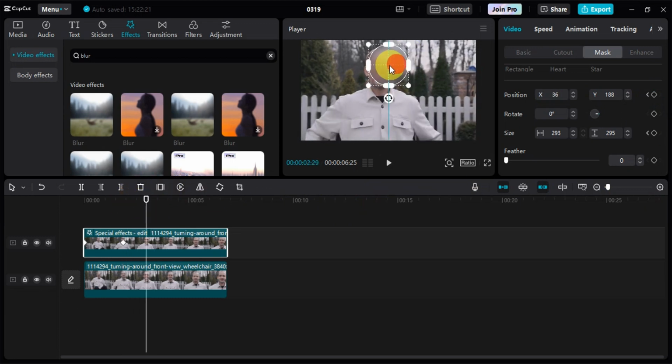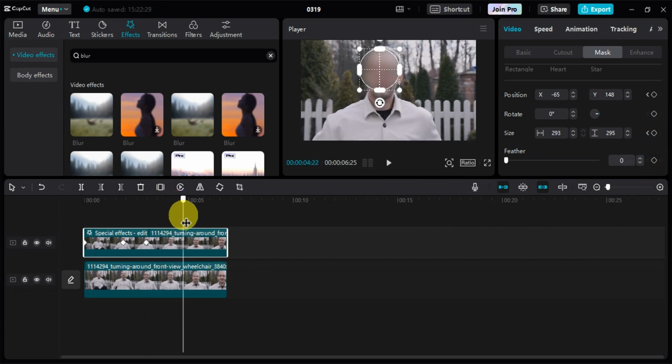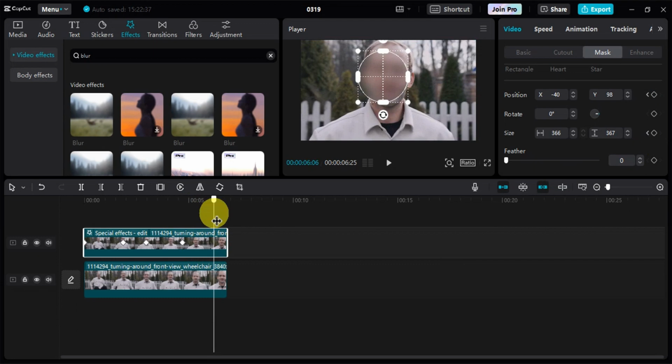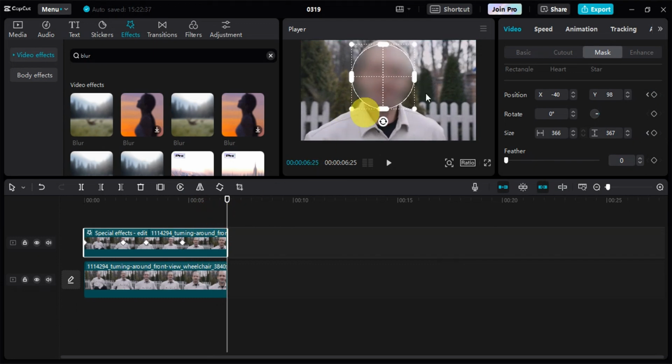Since it has moved, let's move it as well in here. Do the same thing of adding a keyframe, and then we'll try to move again the video, and then we'll try to resize this so that it would fit the whole face just like that. And then do the same process until you've covered the whole face in here.